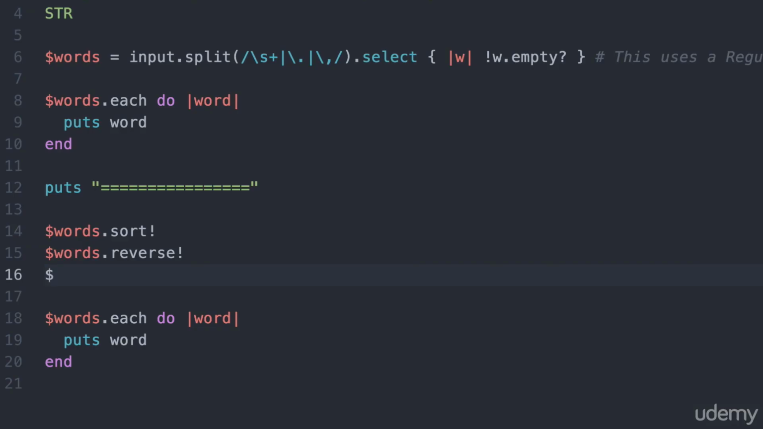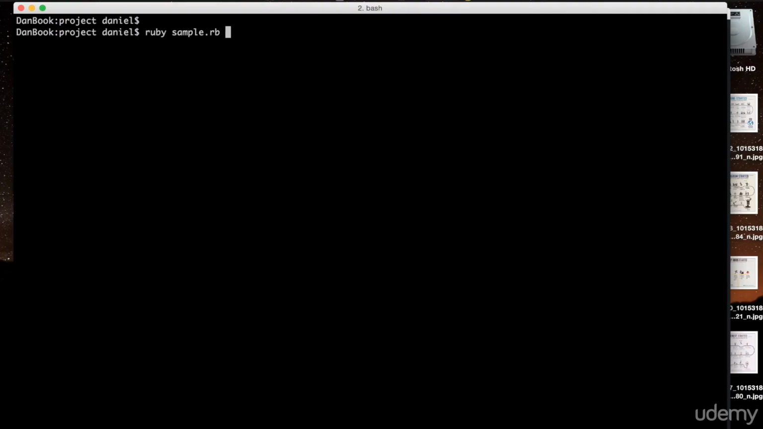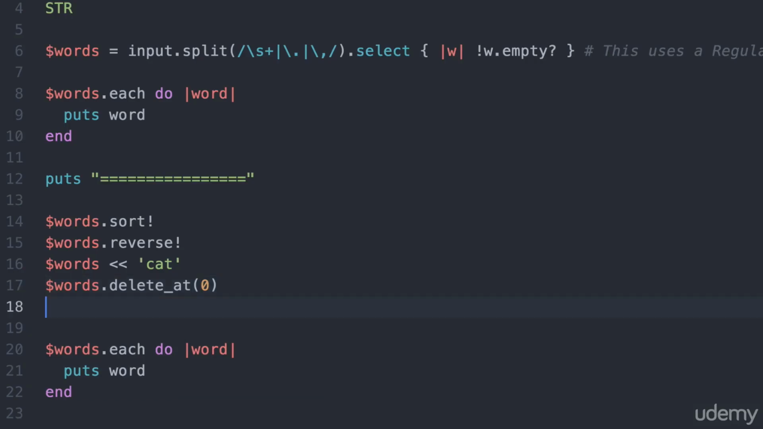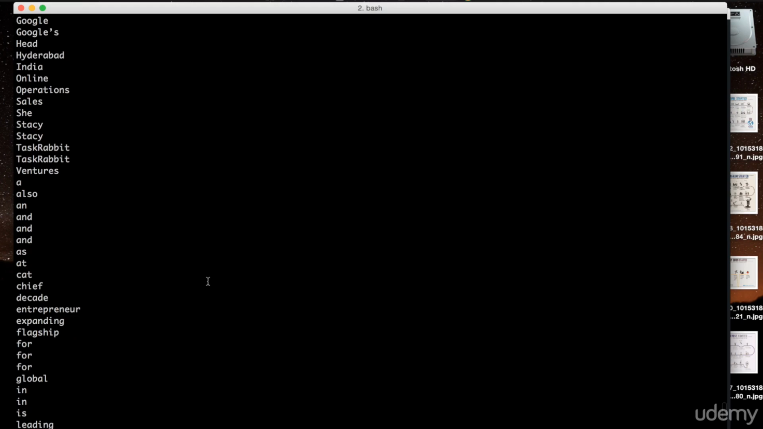Let's start by adding an extra word. We can use the append operator, and I'm going to add the word cat. Then to delete the first word, I'll use the delete at method, 0 being the first word in the array. I can run the code again, but note here that the sorting isn't as we expect. So we'll have to call sort one more time. So running it again now should result in the words being sorted correctly in lexicographic order.